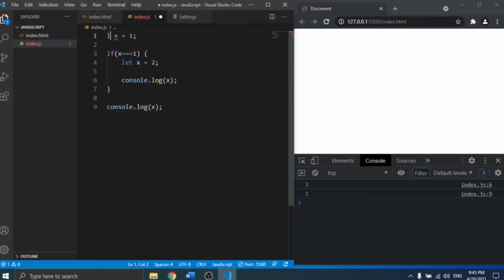If we will do the same thing with var keyword, we will only get 2. This is because var keyword makes us possible to change the x variable outside the block, let keyword on the other hand not.